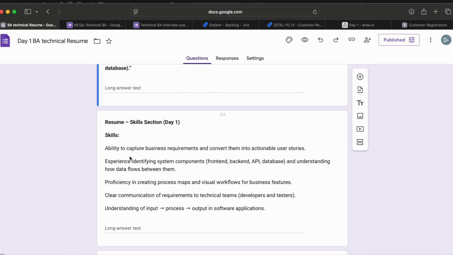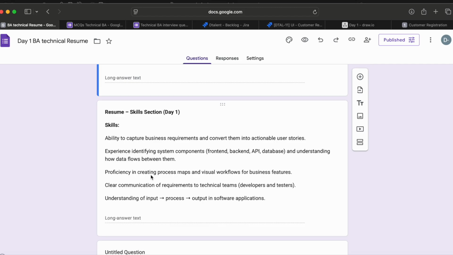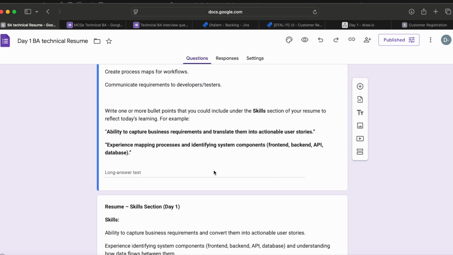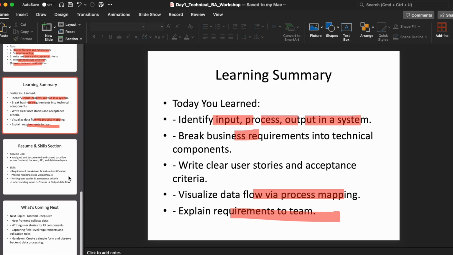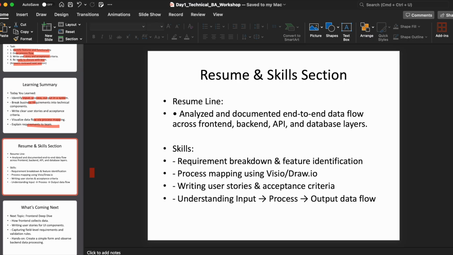In the skills section, you can now confidently talk about the ability to capture business requirements and convert them into actionable user stories, experience identifying system components: front end, back end, API, and database, understanding how data flows between them. Proficiency in creating process mapping and visual workflows for business features. Clear communication of requirements to technical teams. Understanding of input, process, output. What we covered is just a summary, so based on your requirements, you can customize your resume. Okay, that's what we learned today.